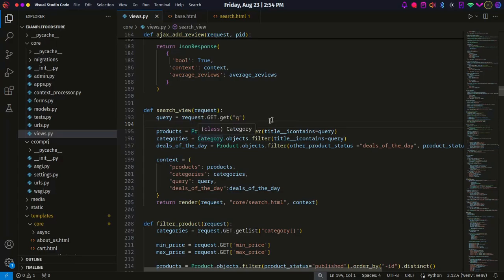I'm getting the objects and then I'm filtering the objects whereby the title is in this query. You see, I'm using a Django built-in function. It's called title__icontains. So it's title, two underscores, icontains. This icontains should be query. We want to get the titles that contain this query from products.